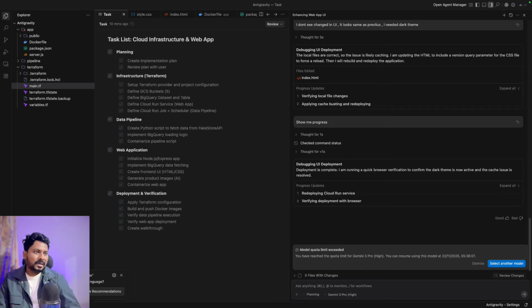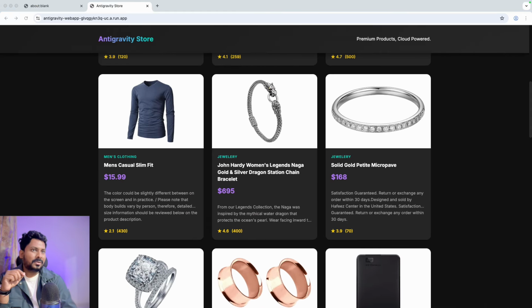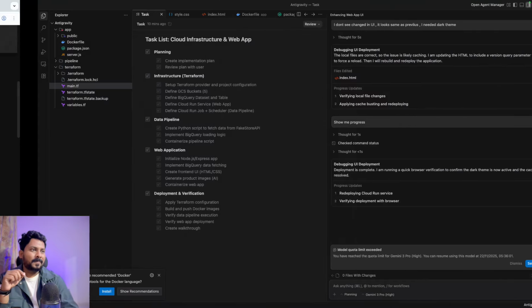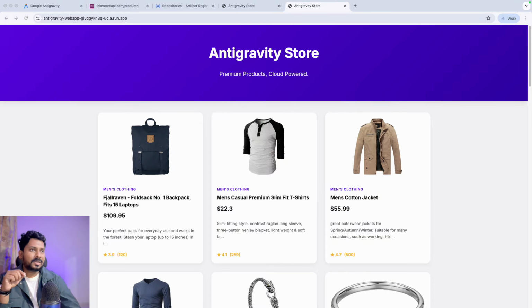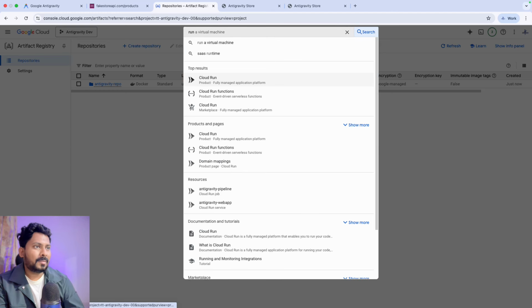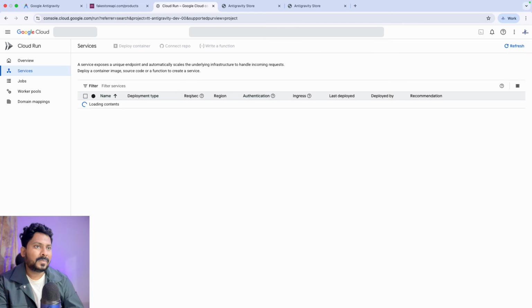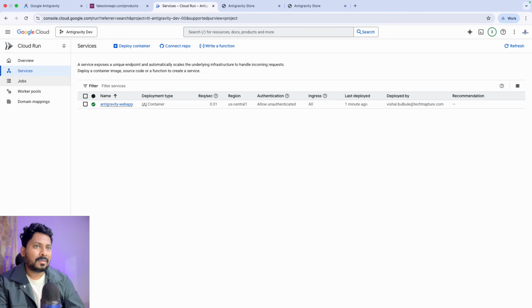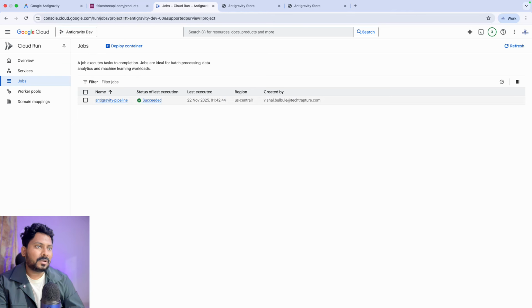So we tried an end-to-end demo, from creating a Google Cloud project, creating a data pipeline, creating Terraform code, deploying the web application, fetching that data. One thing I wanted to show, let's verify the Google Cloud resources. Okay, so we had to verify the ETL data pipeline. So let's check the Cloud Run job for the web application as well as the data pipeline. So this is for the web app and this is for the data pipeline.